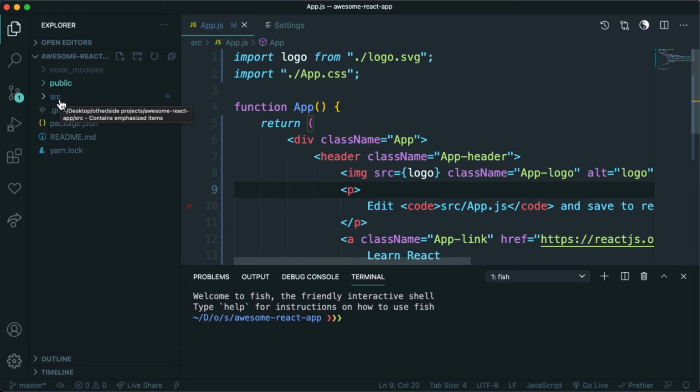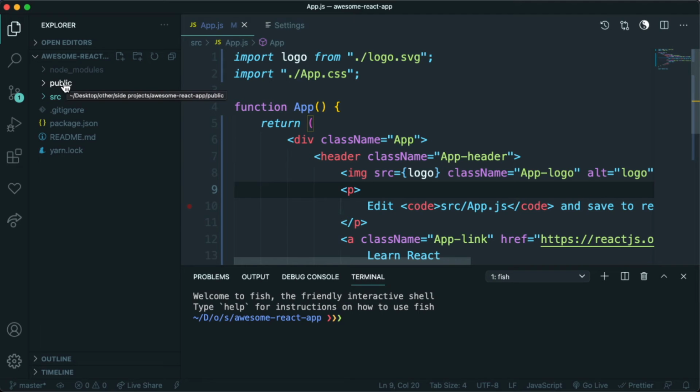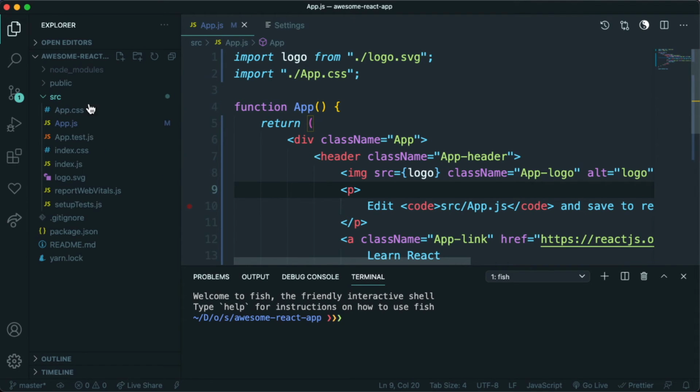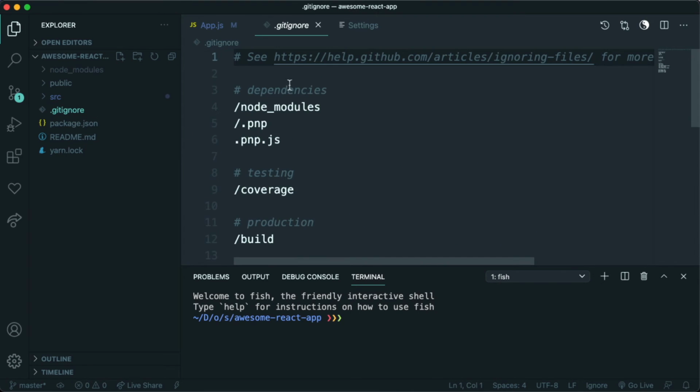Let me first tell you what the src folder is. The source folder is where you most likely only work: you only touch this folder, change files and create files here. All of the code in the source folder compiles and goes into the public folder, because the browser cannot understand React, so all the files should be converted so the browser can understand. Also, you have here a gitignore file that is a file for Git.